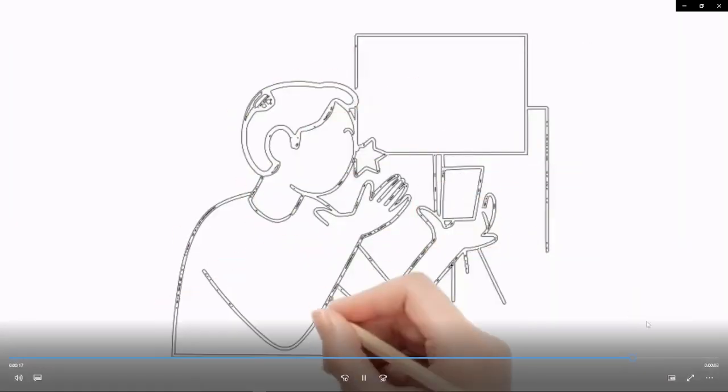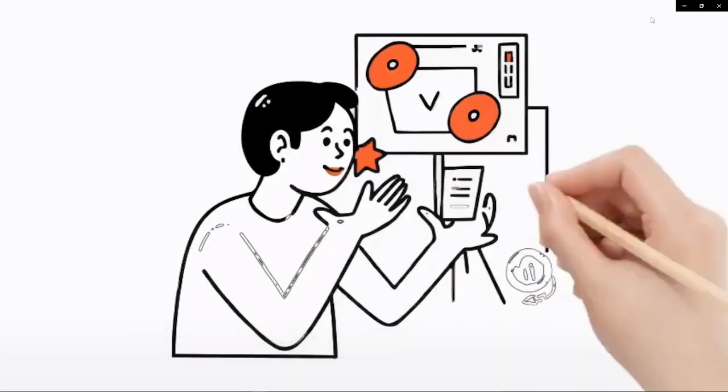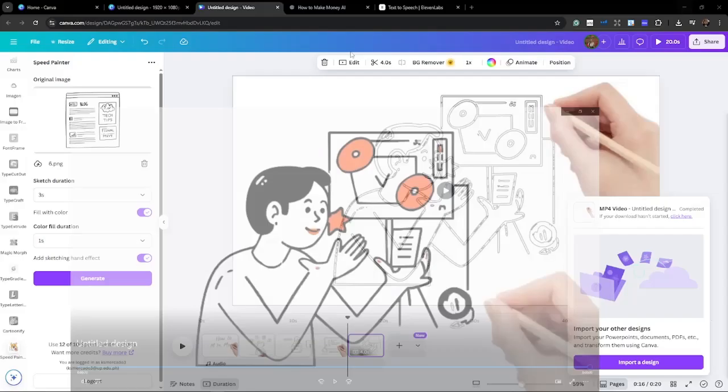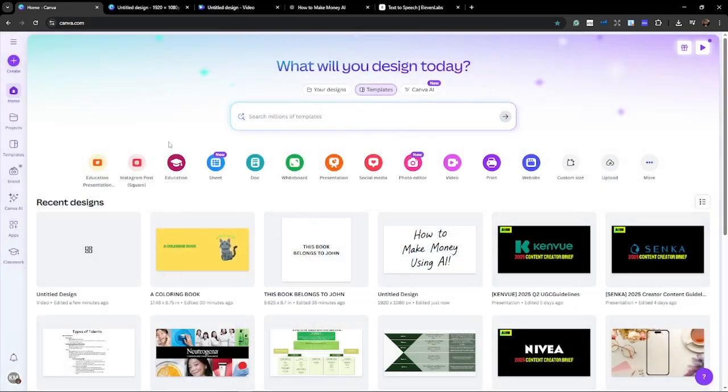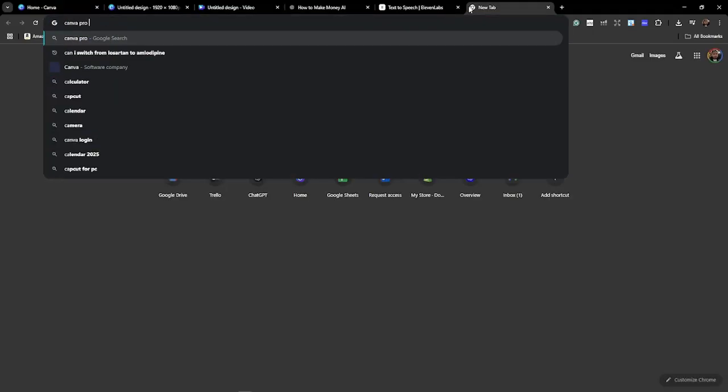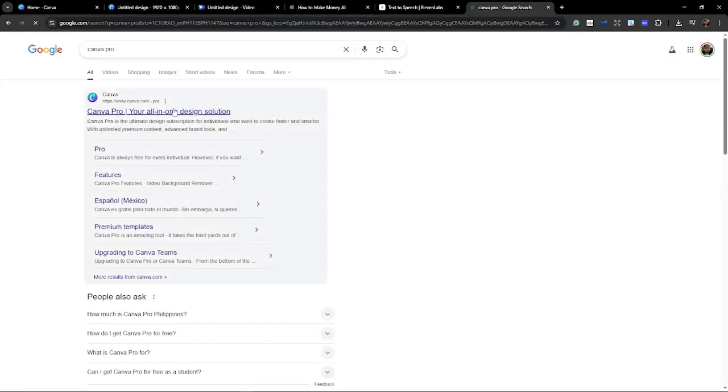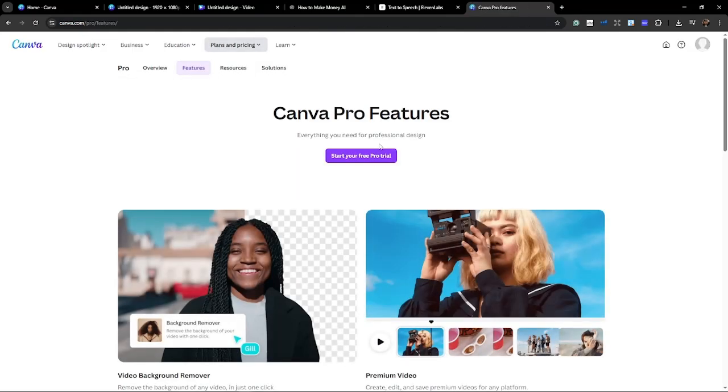Have you heard about Canva Pro? Canva Pro is a subscription inside Canva that gives you so much, like literally so much power to do so. So let me just search on Google right now. What is Canva Pro? Let's just go for this one. And basically, as you can see, the features are right there. So we're gonna check on the metrics, compare, rather.